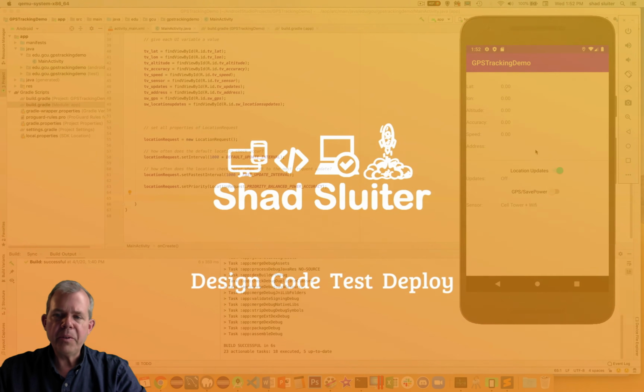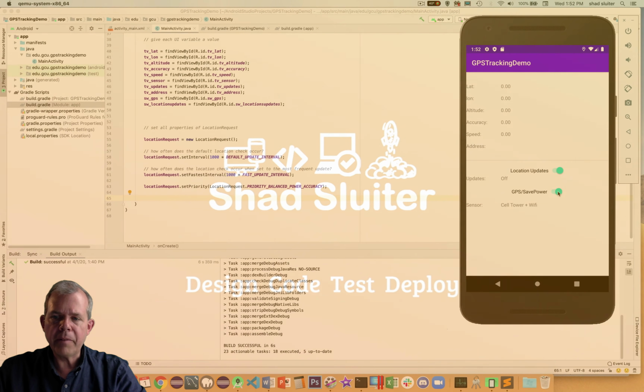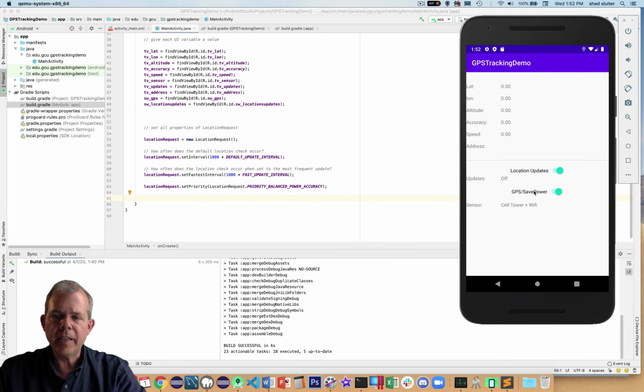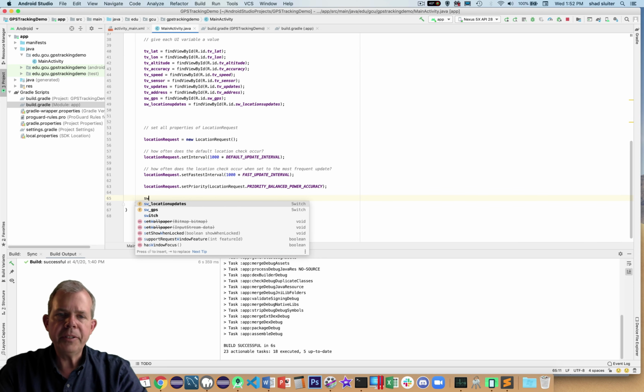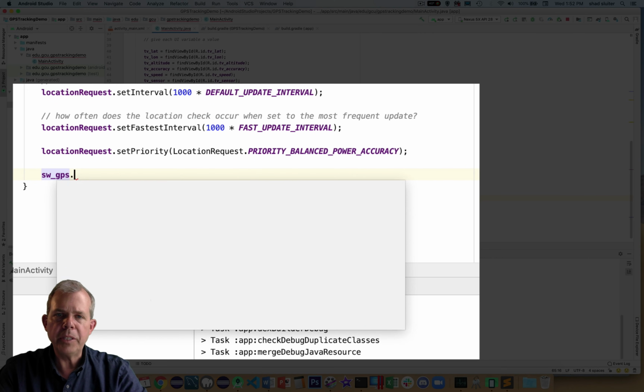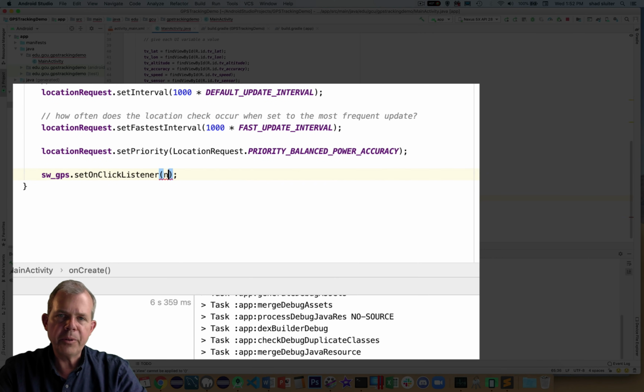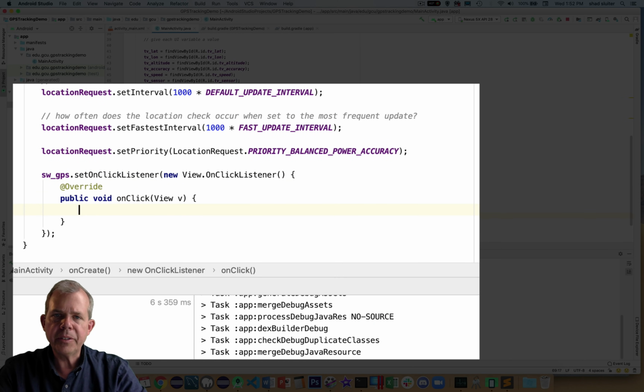So in this part of the video, we're going to start attacking this button right here that says GPS and Save Power, which is the ability to switch between the GPS service and the cell phone tower tracking. So let's put in a click listener for this guy. So to put in a click listener, we go ahead and type in the name of our switch, which is SW_GPS. And then inside the parentheses of our event listener, we're going to add a new click listener.